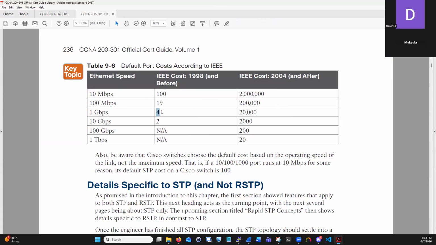Right now, of course, nowadays we see 1 gig and 10 gig, but we have errors here. One major difference is that the cost changed after 2004. You will learn about what this means soon. Just think of these as the IEEE costs and memorize these.